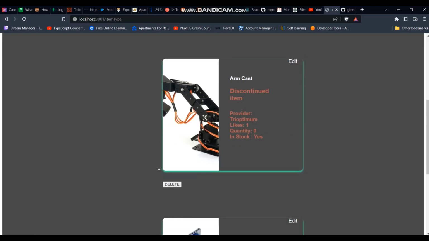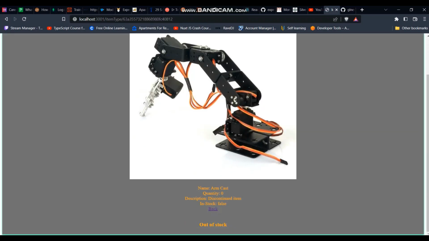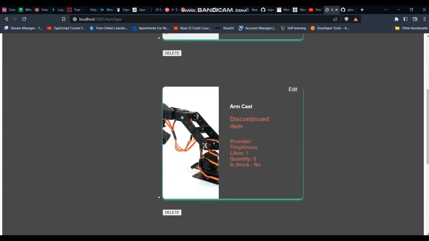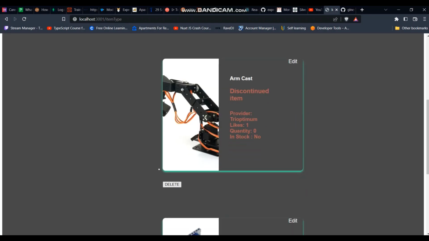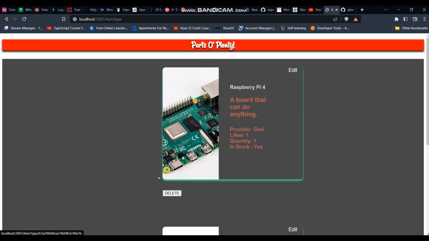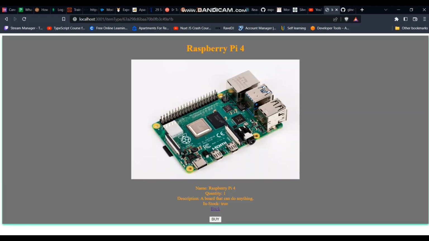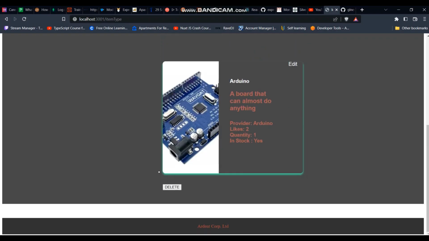Since it's out of stock and we don't have anything, we have to edit it again. Say it's out of stock, submit changes, back, and then we can delete the item. As we are looking at more of the items we normally have, we don't have this one, so that goes away. You can also look at the details right here at the show page directly if you wanted to, and that's really nice to see.